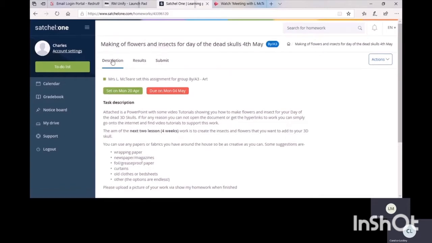When you log on to look at the description now, in the title, your teachers are going to put a date that the homework is actually due to be completed. So that will be the date of the lesson. You'll see here that this is a piece of homework that I've set, and it is to be completed on the 4th of May. It's also due on the 4th of May, and you need to submit it via Show My Homework.